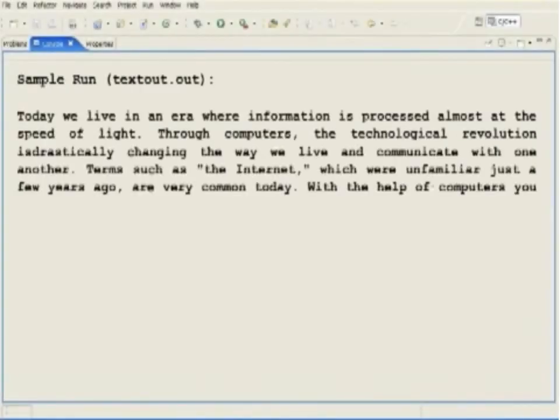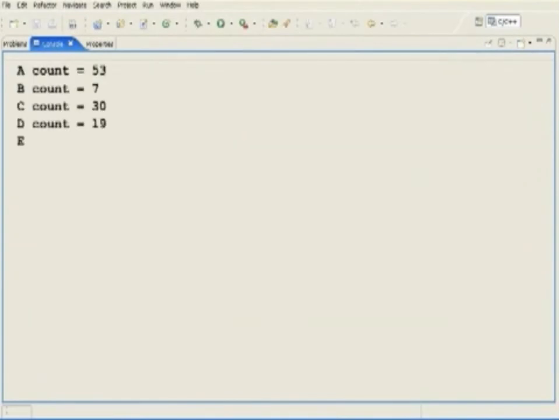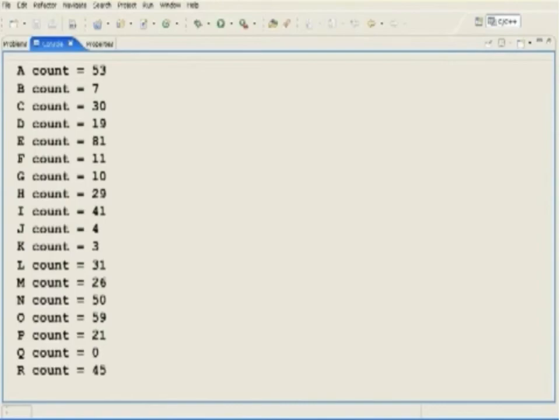The following is a sample run of the program. It outputs the text as is, outputs the line count, and outputs the number of times each letter appears in the text.